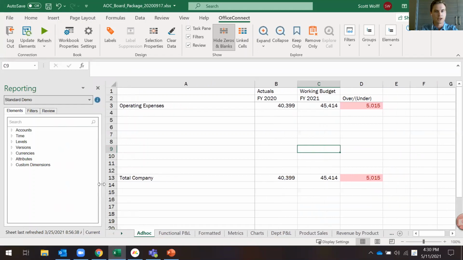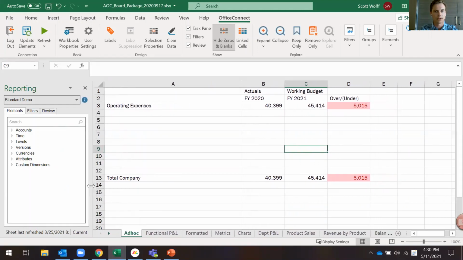As you can see here, I have a board report pulled up here in Office Connect. I have the Office Connect tab here at the top, and you can see a bunch of different tabs here. I've created a specific ad hoc tab for this demo, and you can see we have a summary level expenses line, we have a total company value, and then we have our full year 2020 and full year 2021 columns. One for actuals and one for working budget.